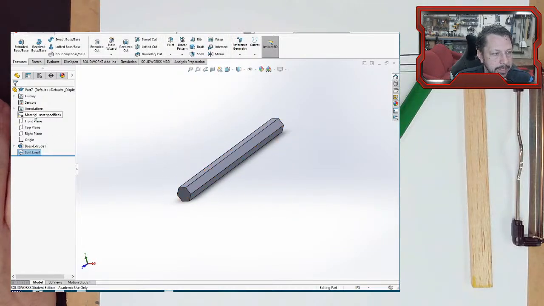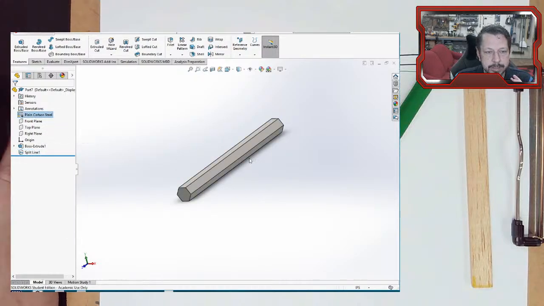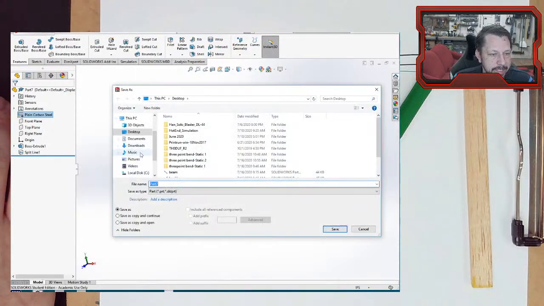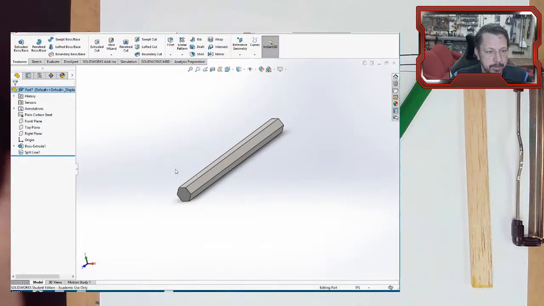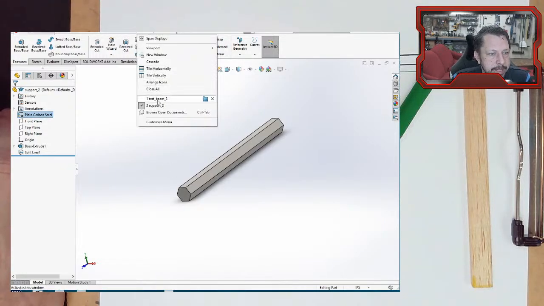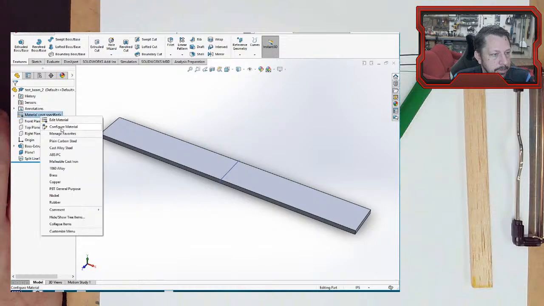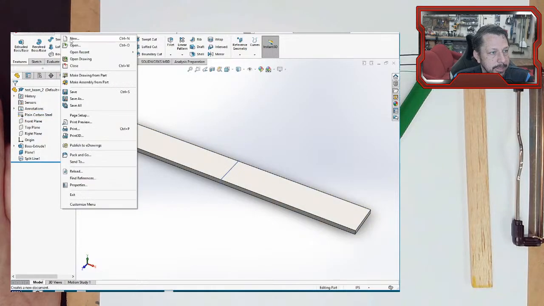I should add material to these. Let's just do them as plain carbon steel. You can see a slight color change. I need to go back and do that to our beam also. Let's save this as support. I already got a support, so it'll be support 2. Now let's go back over to that test beam and give it a material also. So I'm just right clicking on material and picking plain carbon steel. There we go, we'll save that.